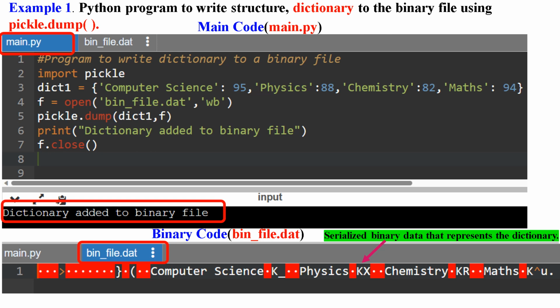Now, look at the main code, main.py. In line 2, the pickle module is imported. This module provides a way to serialize and deserialize Python objects, which allows them to be saved to files and read back later. In line 3, a dictionary named dict1 is created. This dictionary contains key-value pairs representing subjects and corresponding scores. In line 4, the program opens a binary file named bin_file.dat in write binary mode, WB.